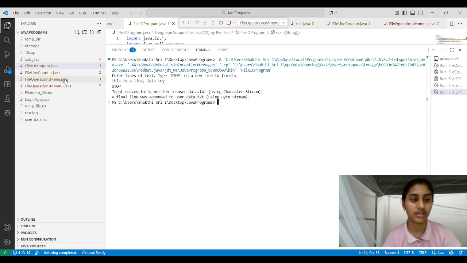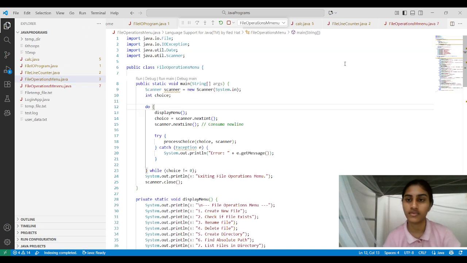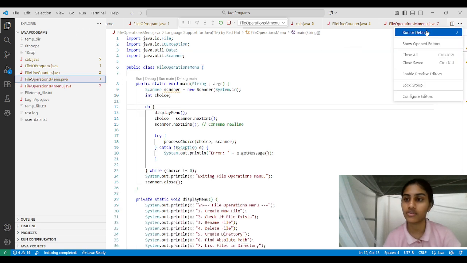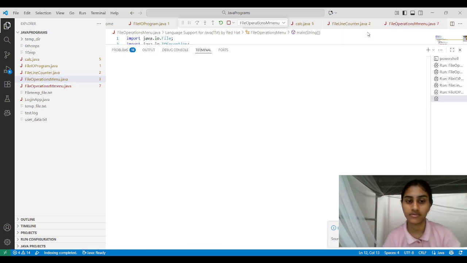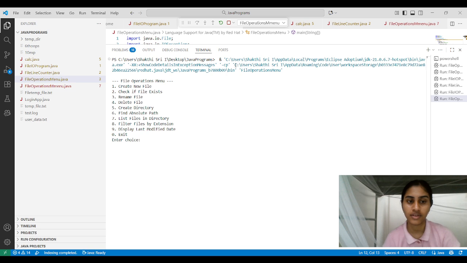And now, in the file operation menu, let's run the program. And here the options ask to create a new file, check an existing file, rename a file, delete, create a directory, or find the absolute path. And I click choice one.